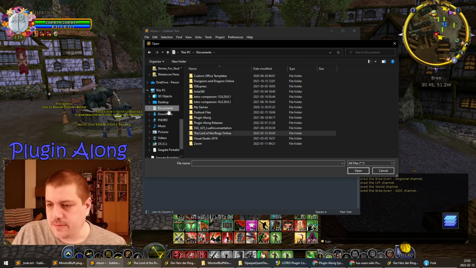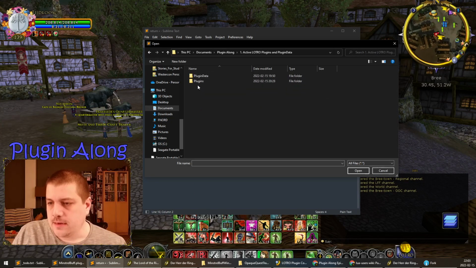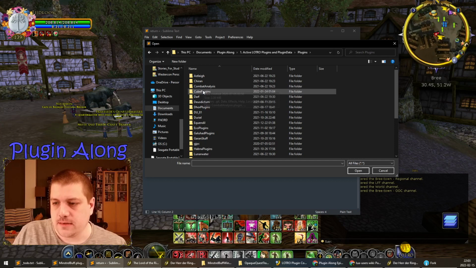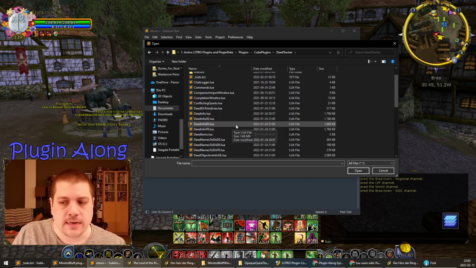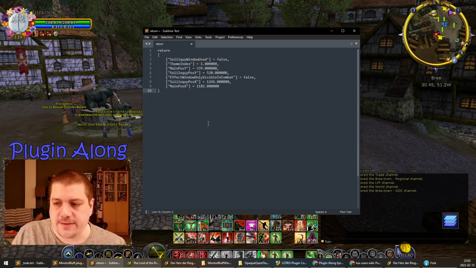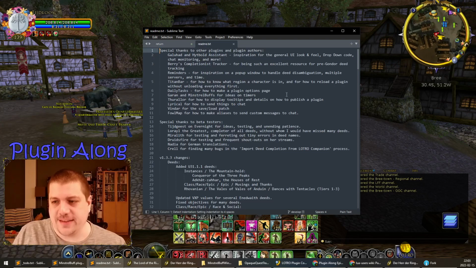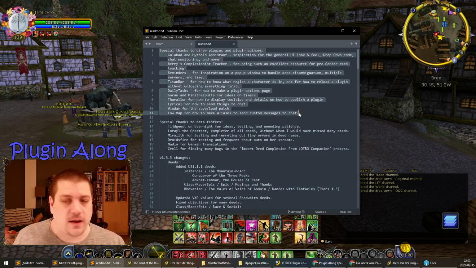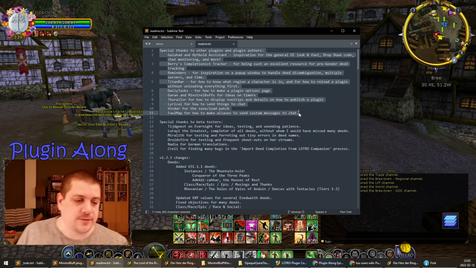Let's see. Document, plug along, plugins, Cube plugins, it's me, dtracker. If we come into the README file, like special thanks to other plugin authors. This is all just basically places where I lifted a thing on how to do the thing, right?